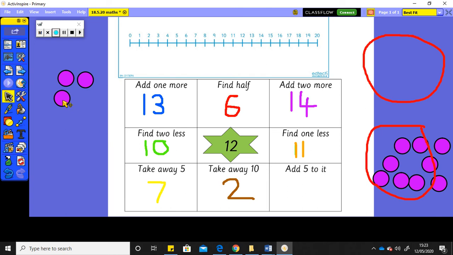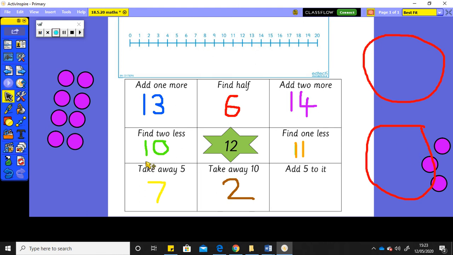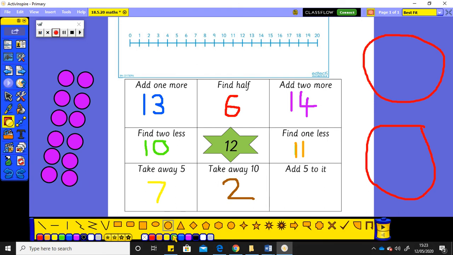Okay, and then for the last one we'll need to add 5. So we can either do that by adding 5 more objects to our 12, or we can count up 5 places on our number line. So I'll show you both ways. My 12 objects here. Okay, so if I'm going to add some more, I'm going to add them in a different colour so I don't get confused. So I've got 12.